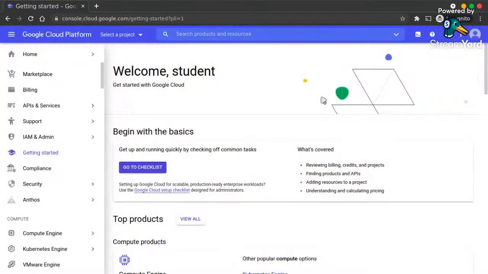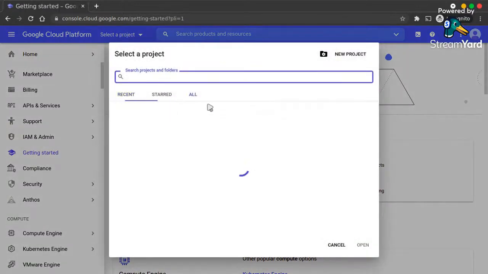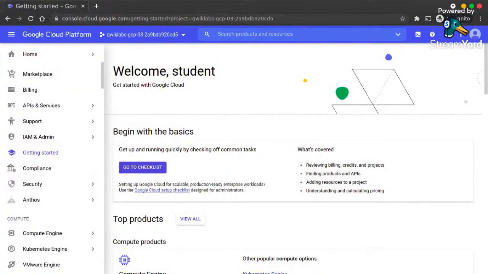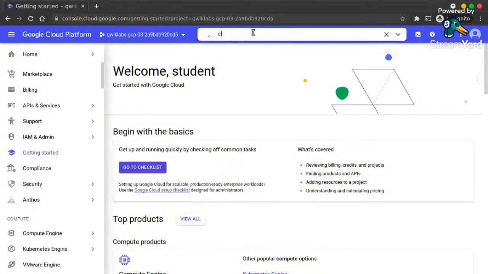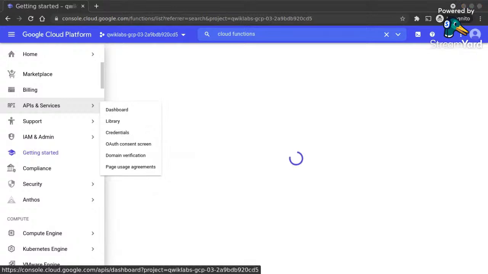and now we will select our project. And now what we will do is navigate to Cloud Functions. Either we can go through this navigation menu or we can directly search for Cloud Functions. So basically, what is Google Cloud Function?